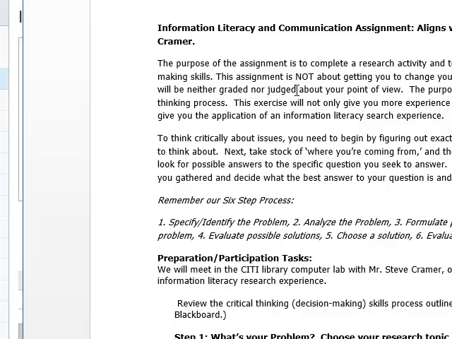To think critically about issues, you need to begin by figuring out exactly what the issue is that you want to think about. Next, you'll take stock of where you're coming from, your own personal bias or your own personal perspective. And then you'll gather relevant information and look for possible answers to the questions you seek to answer.